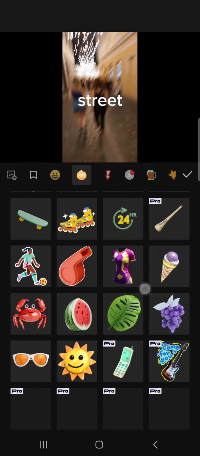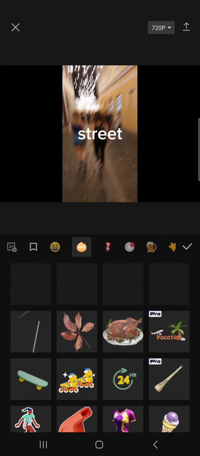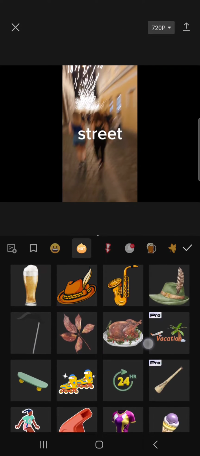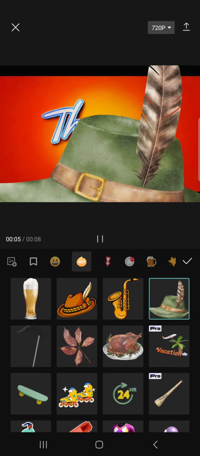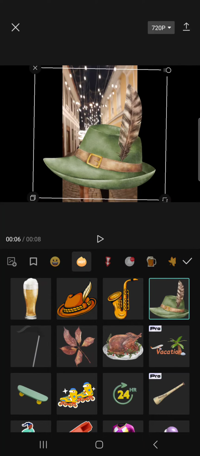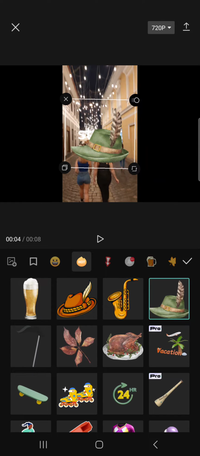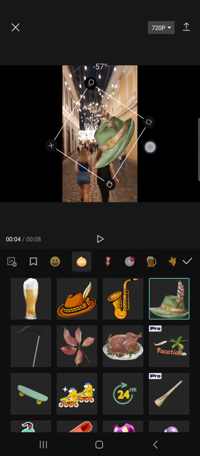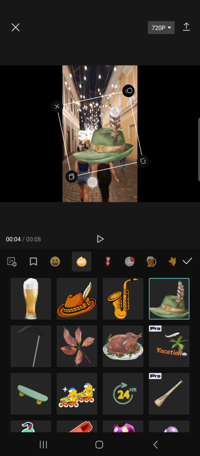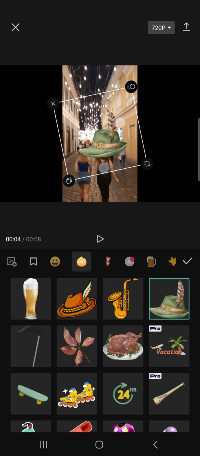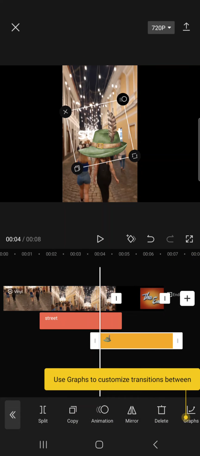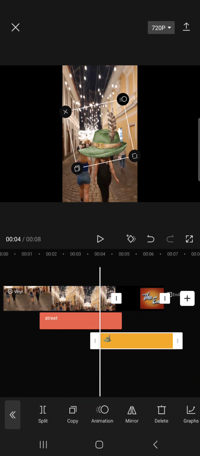After we tap on the stickers, we can browse and select one that we like. Let's say it's this hunter's hat, and then this sticker is going to be added to our clip. We can rotate it, we can resize it, and save everything by tapping the OK button. So that's pretty much it for this video.